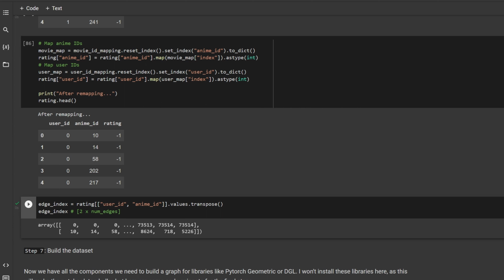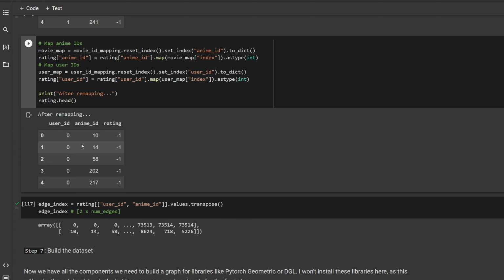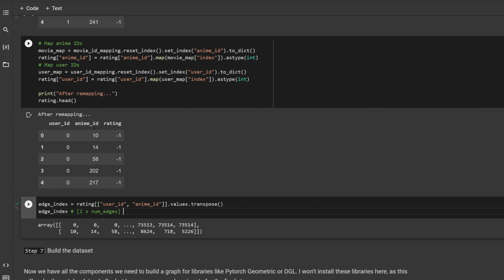Also note that we have unidirectional edges here. That means we only have an edge from user to this movie, but not from this movie to the user. So if you want to have bidirectional edges, you of course need to also add the other direction here.